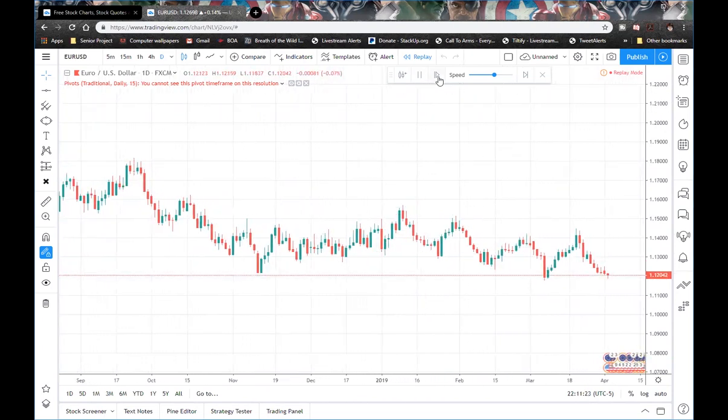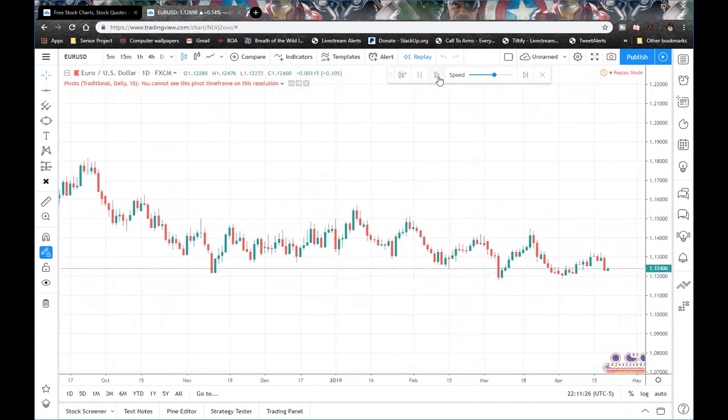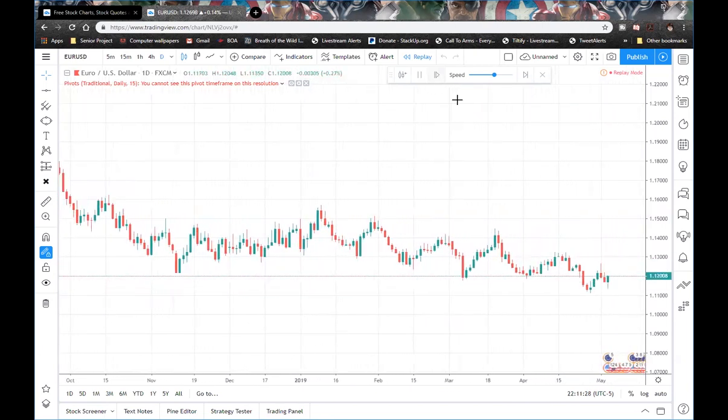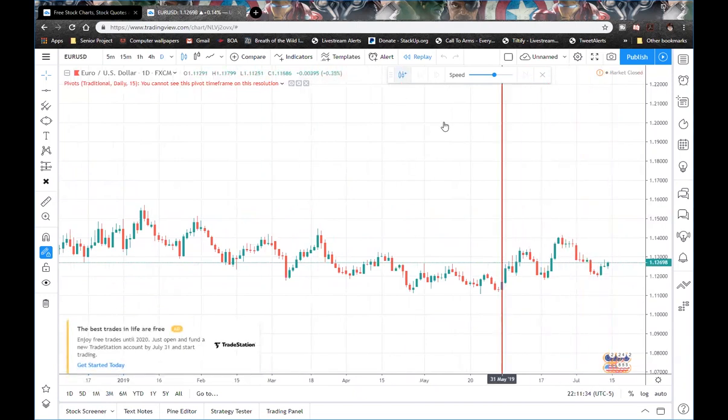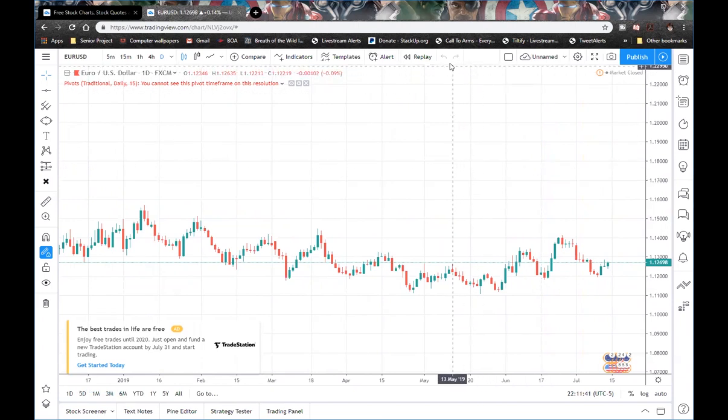And you can move to the next one. You can move past them. So you can see I'm clicking and it's going faster. You can just skip right to the end and then it'll stop. And then here's where we are currently. That's pretty cool, right? Now when you're done with the replay, all you have to do is hit exit replay mode. All right, so that's replay.